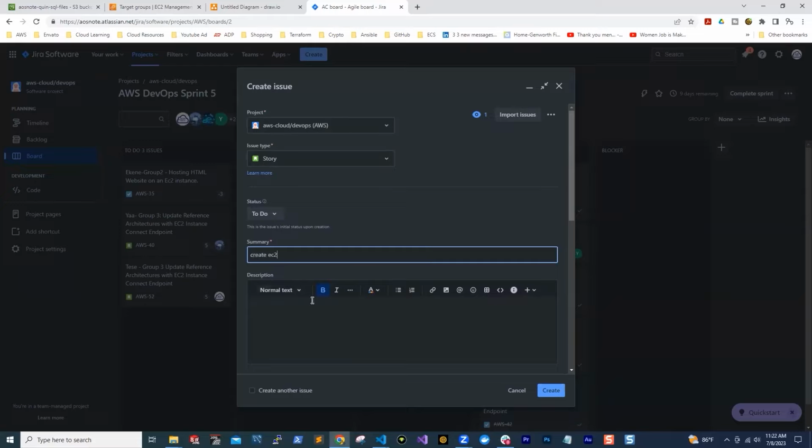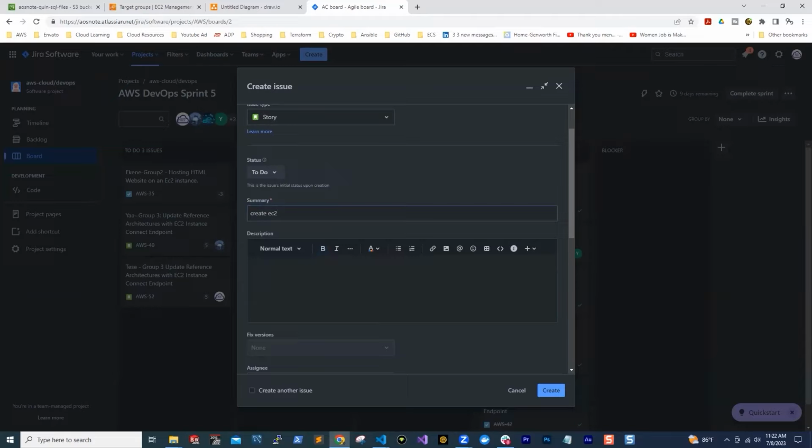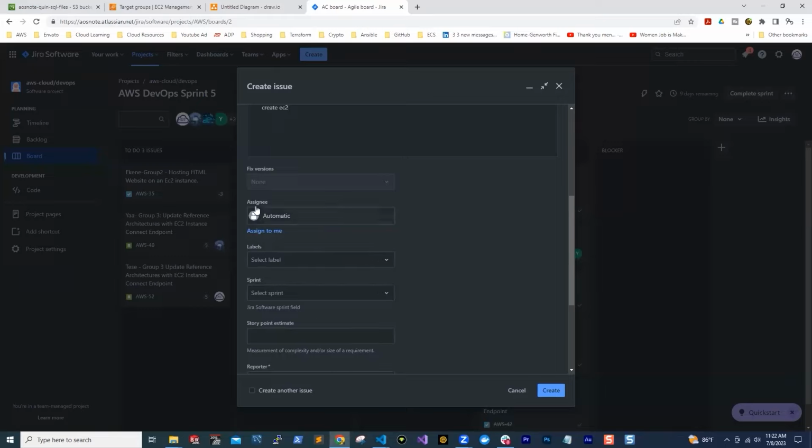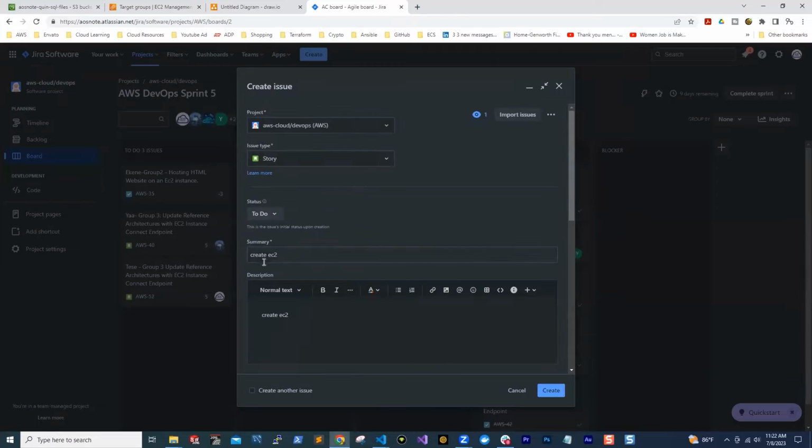Once you enter the name for the ticket, you enter your description. Once you enter your description, scroll down. All these other ones, you can leave as default, but under assignee here, if you click assign to me, it will assign it to you. But remember that I said when you create your ticket, name it after your name. That way I know whose ticket that is.